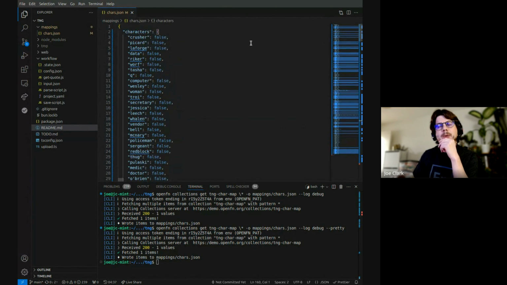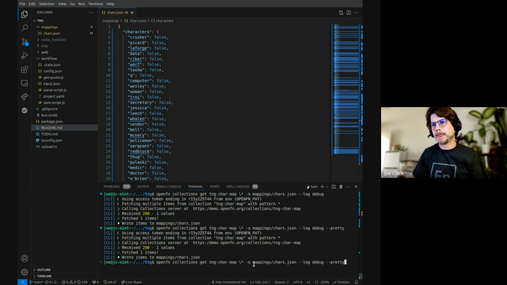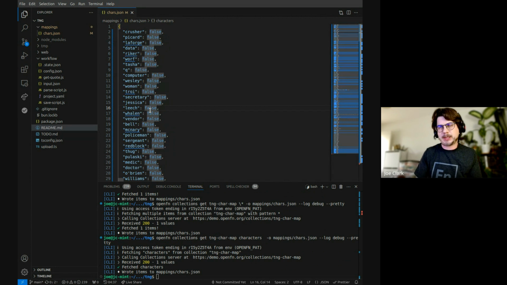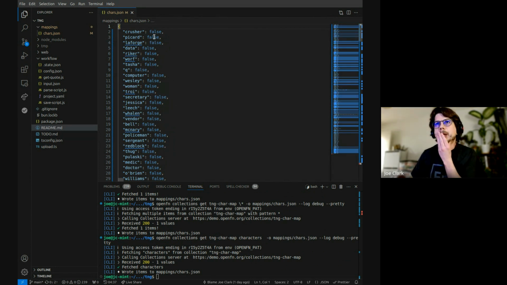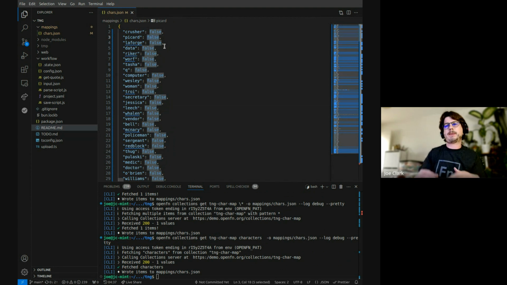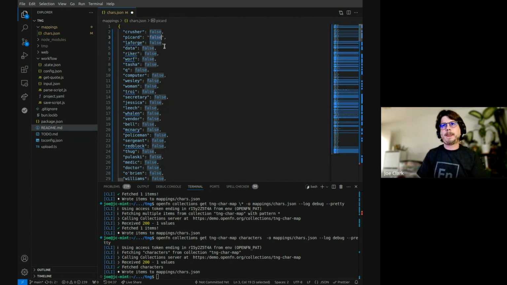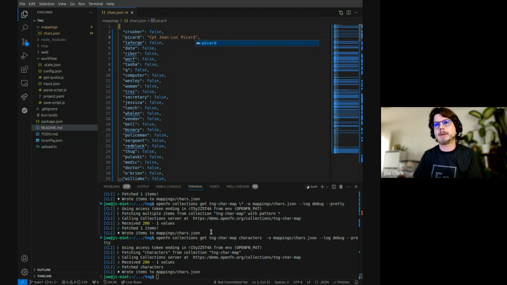But I want to make a change. Oh, no, sorry, I made a small error. I don't want to download everything from the character map. The character map is a single object, so I just want to download the single value, so it's not nested like that. Do excuse me. So this mapping contains all the character names, and it will allow me to create my own manual mapping as a human. So I want to say Captain Jean-Luc Picard, best captain ever.